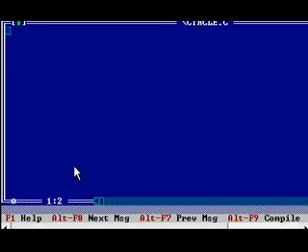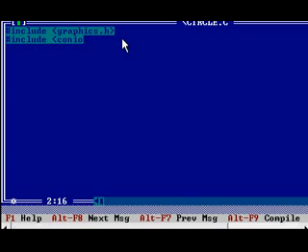So #include graphics.h. The graphics functions and all are given in this header file. All are prototyped in this graphics.h header file, and we can include conio.h as well.